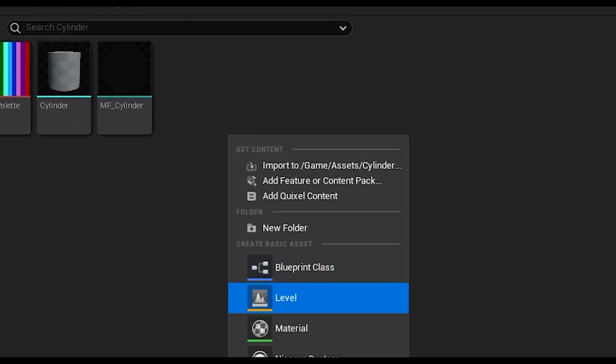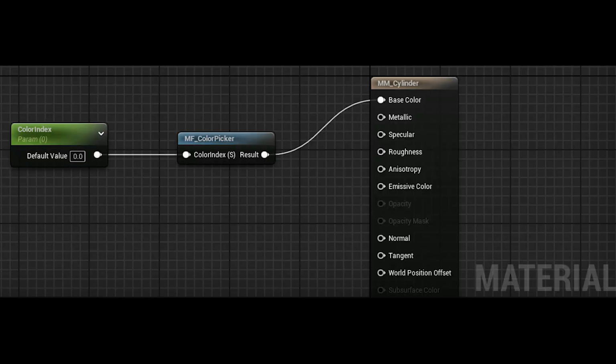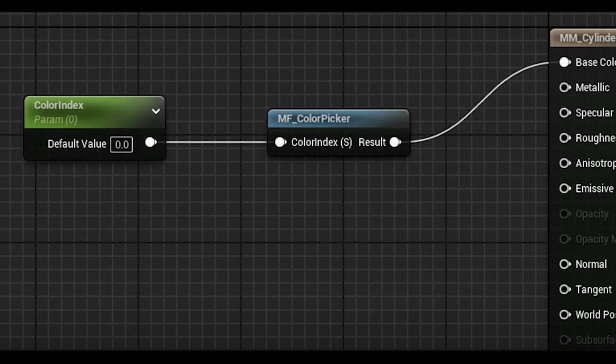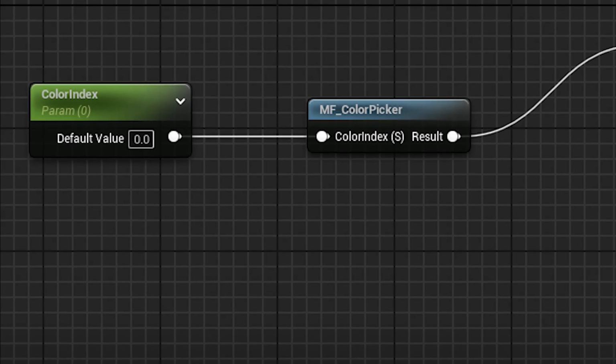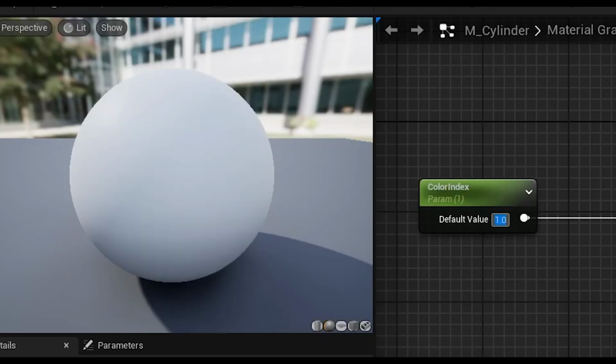With the material function ready, we can move on to creating a material that makes use of this function, and it can be defined as shown. Here, we have a scalar parameter called ColorIndex, which determines the color selected from the palette, and this value can be modified by the user or through scripts. You can see that as I change the values, the color also changes.